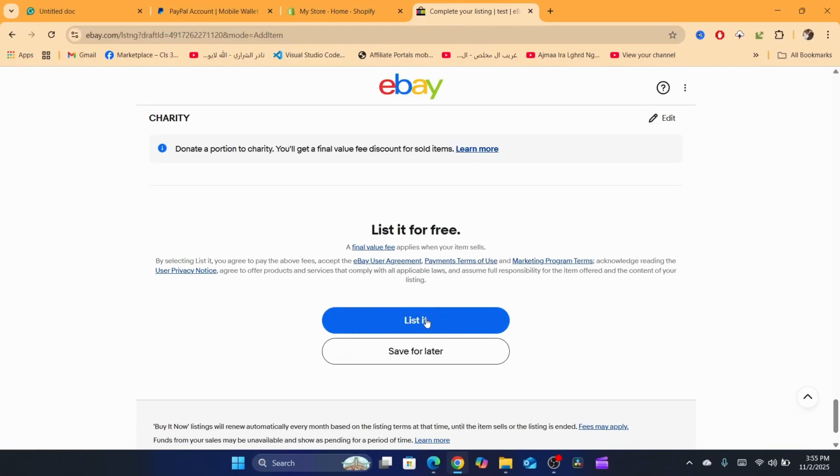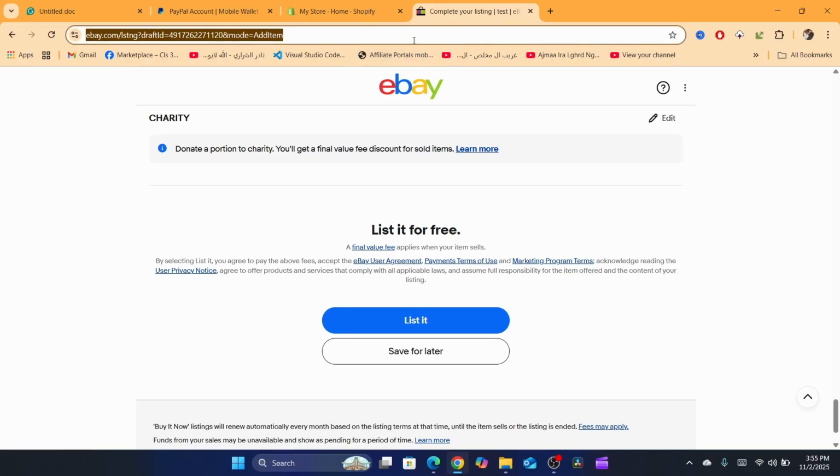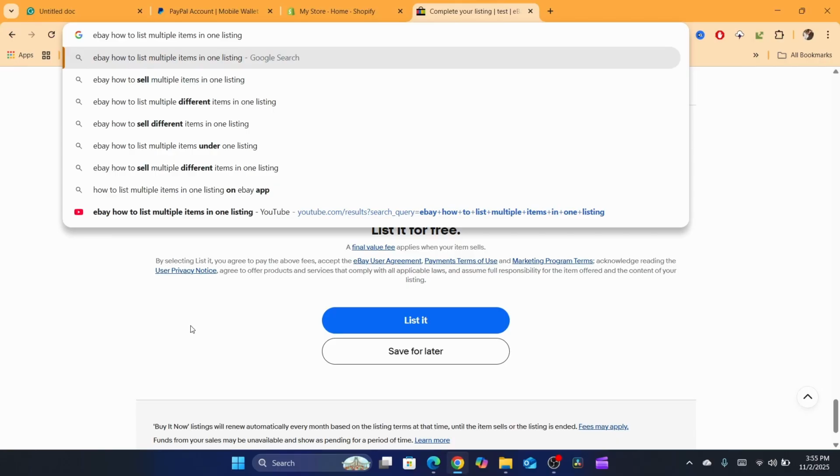Okay, when you click on list it, people now will be able to select which color they want, which size they want, because you added them in the listing. Okay, that's exactly how you can list multiple items in just one listing. That's how it's done.